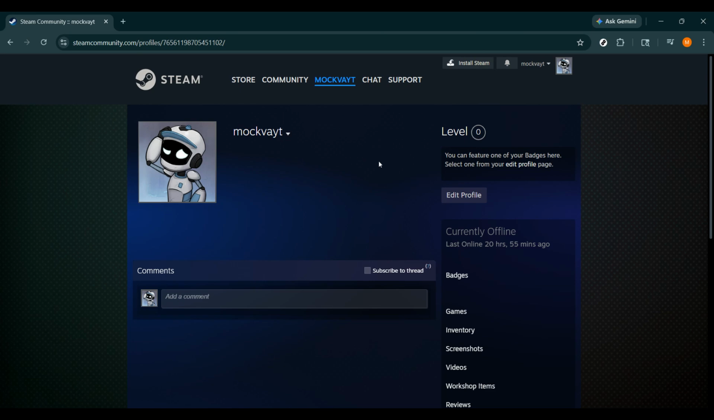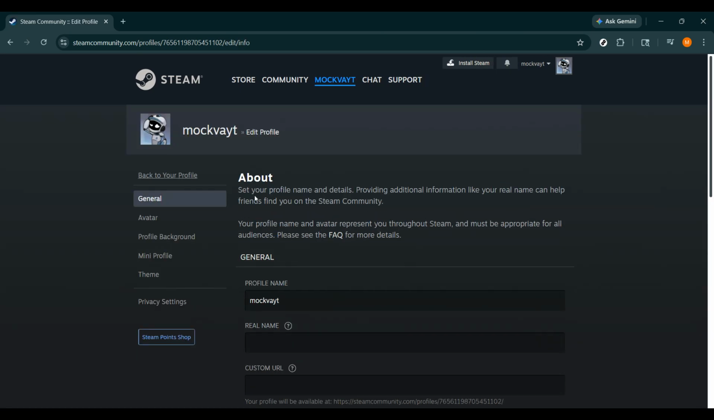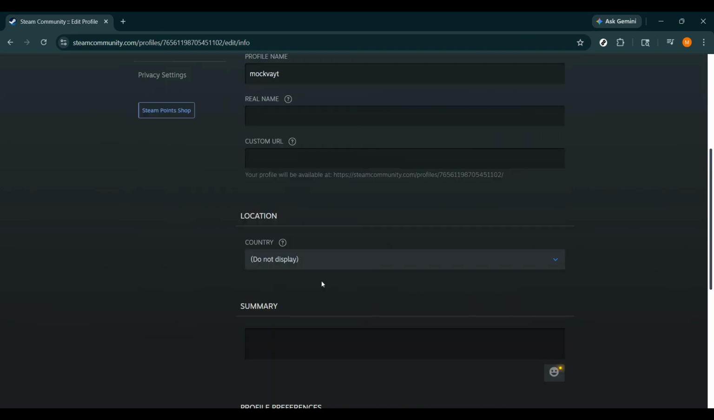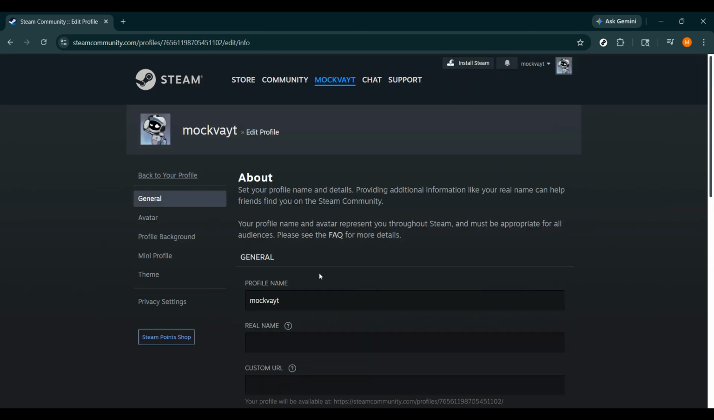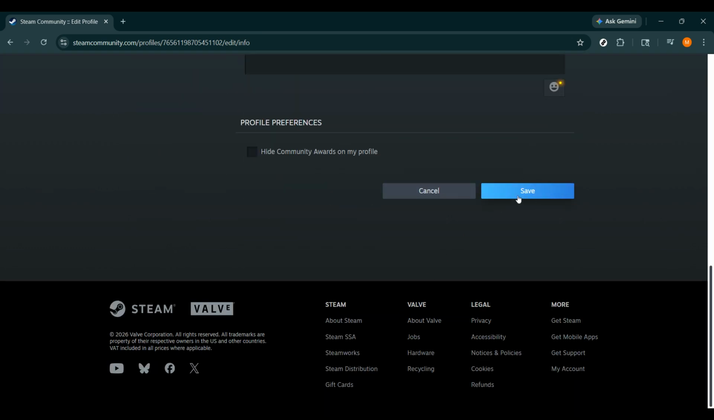On your profile, look for the blue Edit Profile button on the right side of the page. Click that and Steam will open the profile editing screen. This is where you can update different parts of your profile, including your display name. Find the profile name box and type in your new Steam name. You can use a completely different name or just make a small change if that's what you want. After entering your new name, scroll down and click the blue Save button at the bottom. Steam will update your profile name right away. At this point, your current name has been changed successfully.